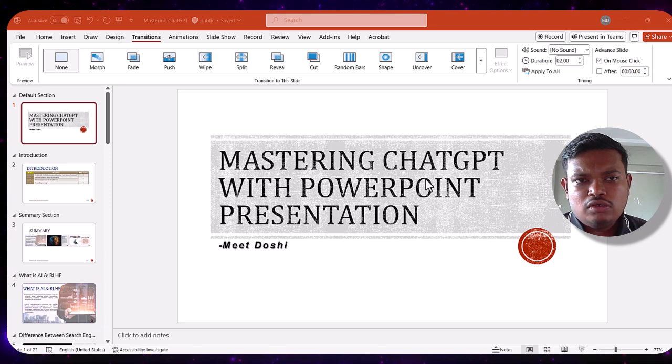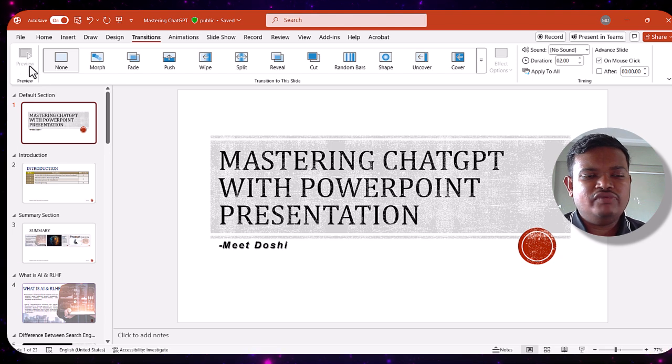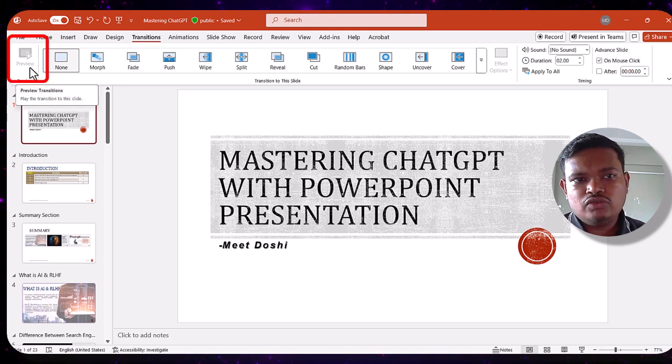Hello everyone. In this tutorial, let us learn about the different available features under the transitions. Once you click on the presentation, after the Home tab, Insert tab, and Design tab, the Transitions feature is available. First of all, there is the tab called Preview. Once you have created any transition, you can view it from here.